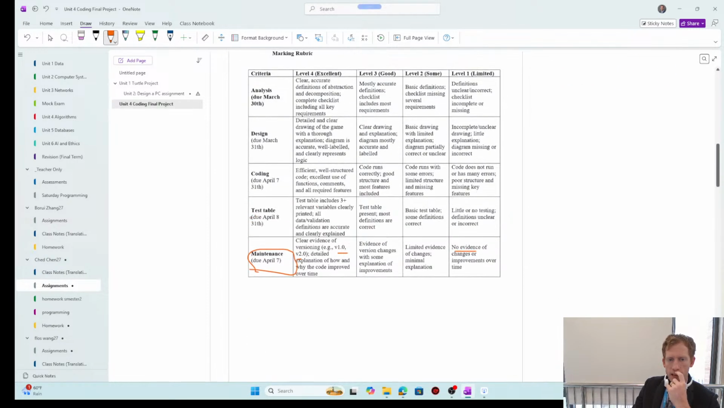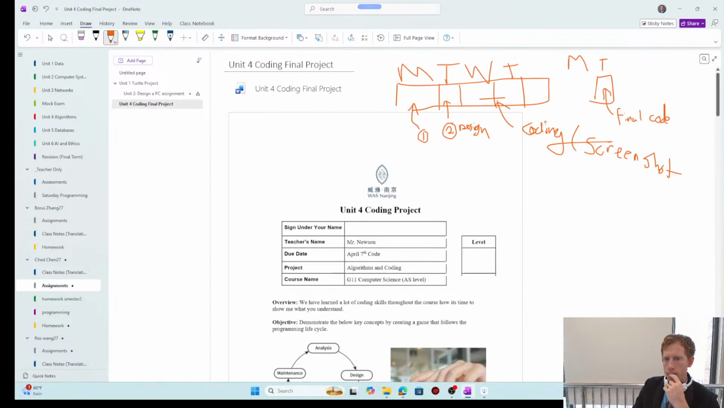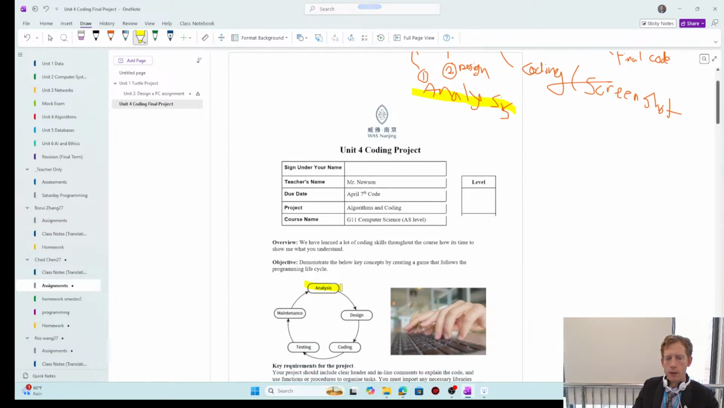The test table is due on Monday. You need to make a test table and also, for design, you have a flow chart. This is analysis, which is due today. This is the programming cycle that we are doing: analysis today, tomorrow design, coding a couple days because that's the biggest part, and then testing is due Monday.